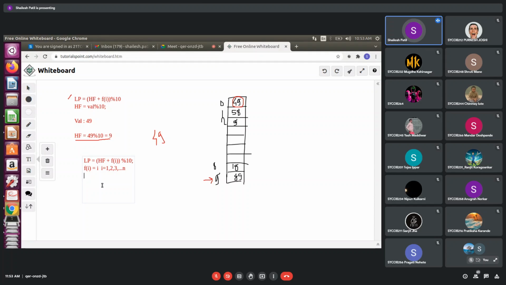The hash function we got is 9, and 9 will be kept fixed. There will be no change in the main hash function. Plus now f of I, where initially I will be 1. So it will give me 9 plus 1, which is 10. But my formula is again mod 10, so this will give me the 0th location.